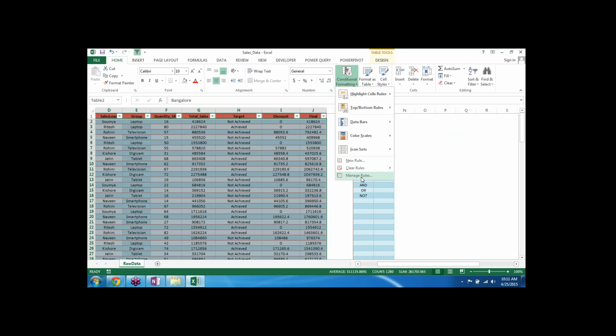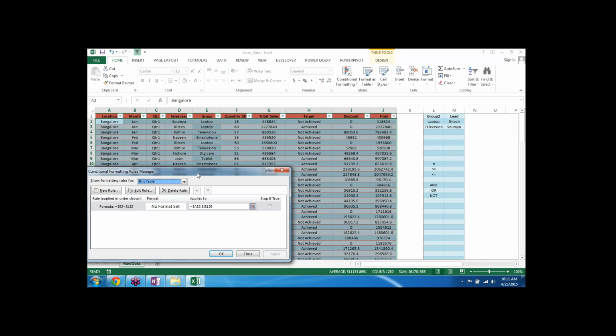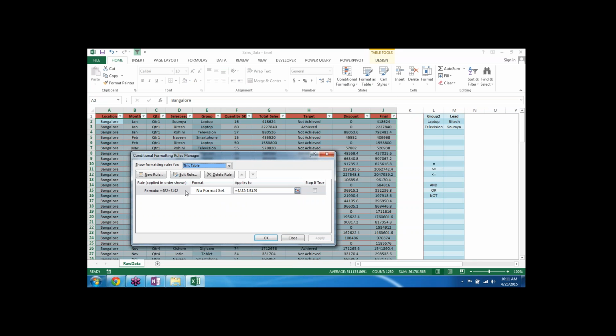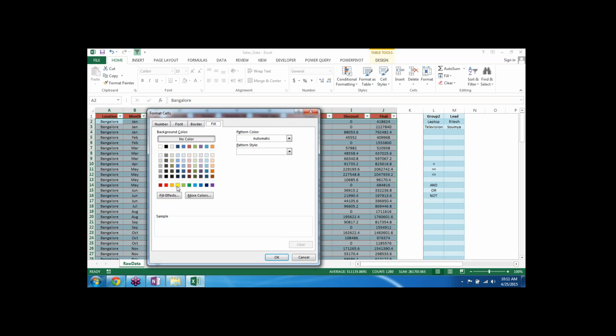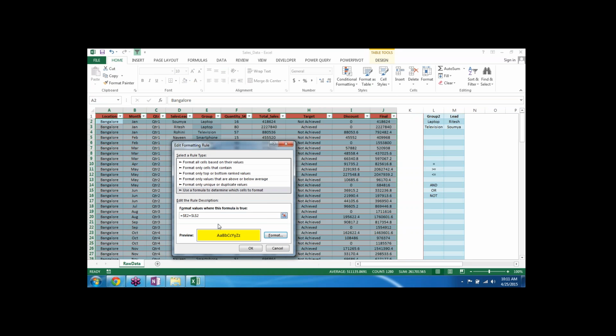Okay, so it looks like this. However, we have not given any format, so we would be looking for a format here, and then we say okay. So our formatting looks like this.